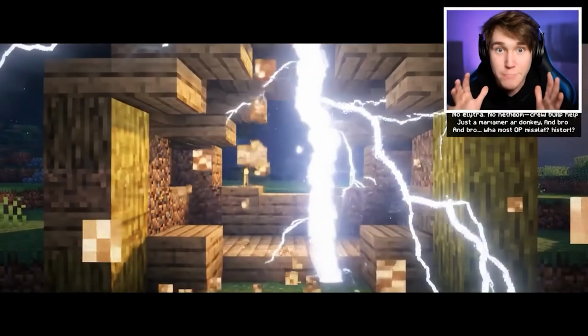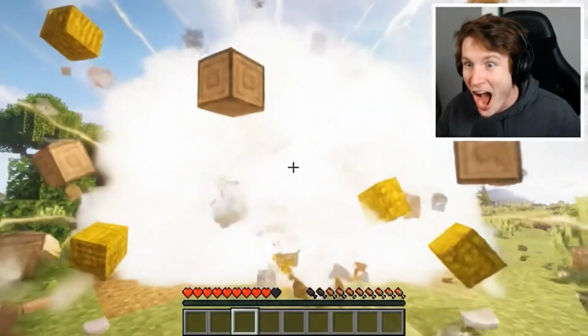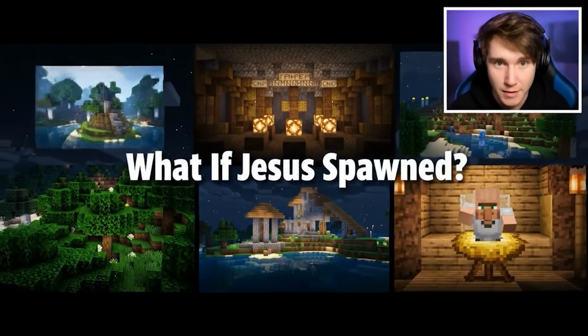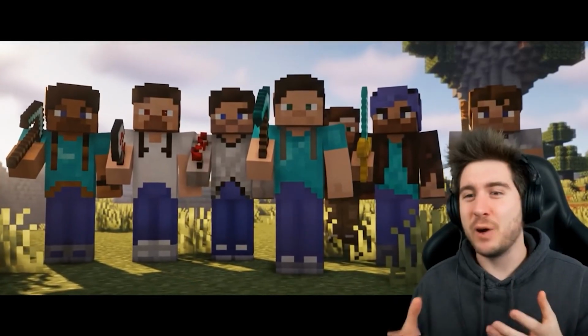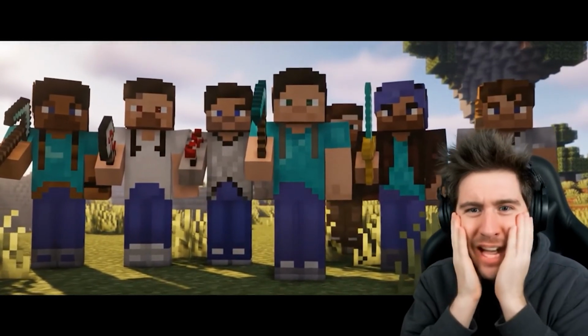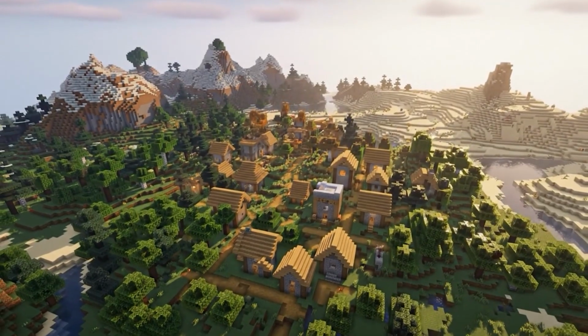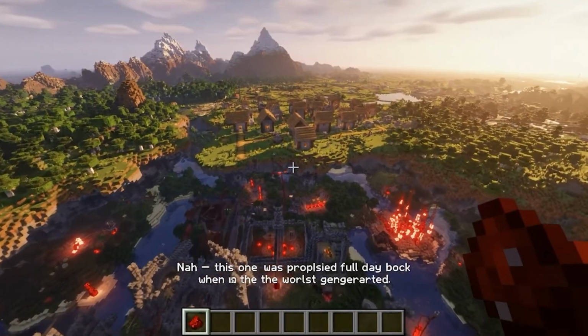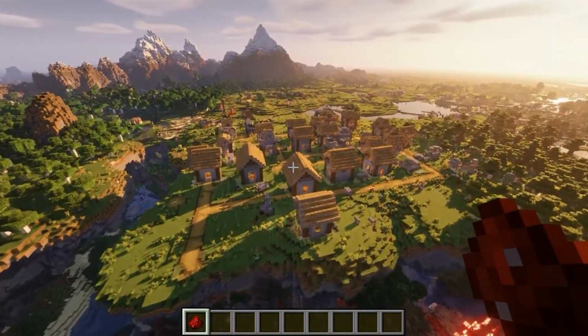What if Jesus spawned into your Minecraft world? Like what? No armor, no elytra, just shows up? I had to know, so I asked some cracked players on my SMP to help. This wasn't just some random spawn. This one was prophesied way back when the world first generated. Totally unexpected. Took ages, too.